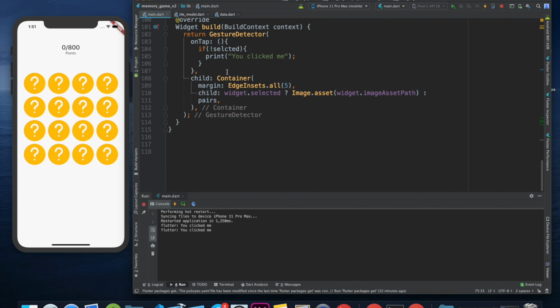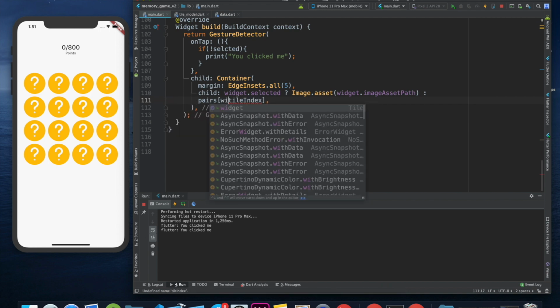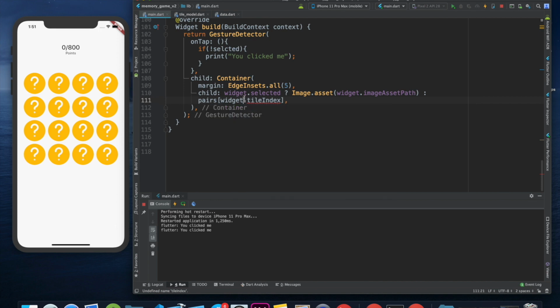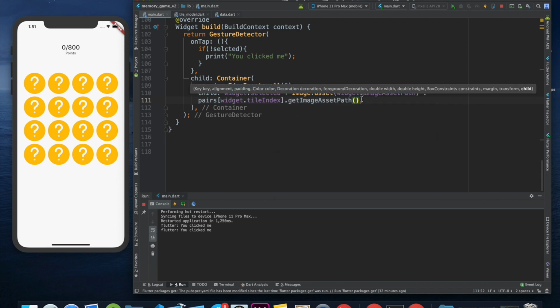Done. Now we will go to the pairs and we will say index. Uh-oh, we're going to use tile index. Okay, again a mistake. Widget or tile index. Now happy. Now we don't want to directly show this, we want to get the image asset path, but it doesn't make sense over here, because we are providing a child and it's a value, it's a string.